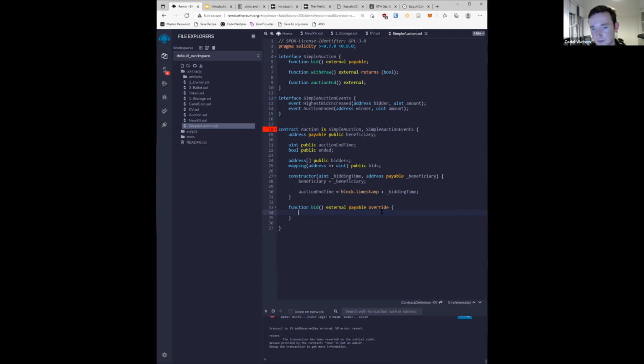Okay, so to implement bidding, what do we have to do? We have to check that we can still bid. We're still allowed to bid, so the auction hasn't ended. And I'll just put in these requirements as comments for now. So I can do a comment with 2 slashes. I'll go, has auction ended, right? That's our first condition. And let's mark these as conditions.